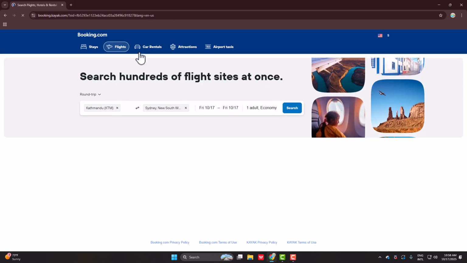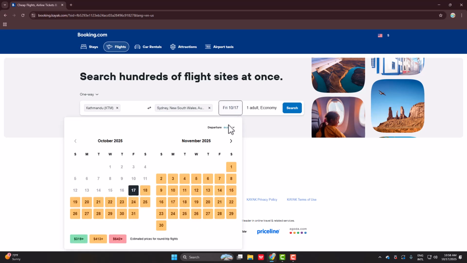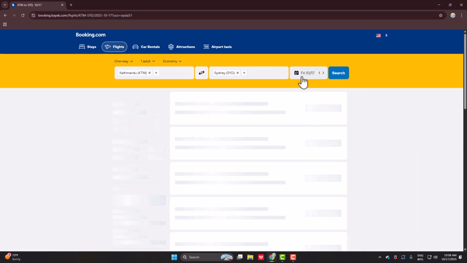Once you've done that, what you want to do is simply select if it is a round trip, one way, or multi-city. So for example, if it's a one way, for example from Kathmandu to Sydney on this date right over here, I can simply click on search, and there you go.